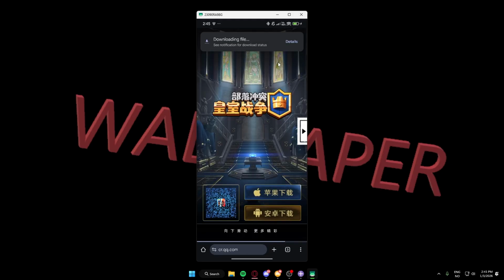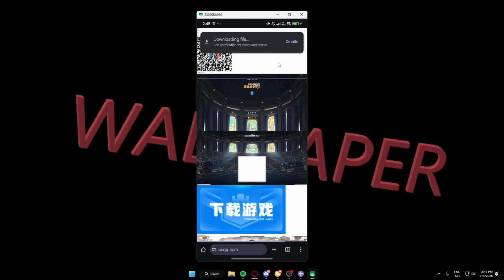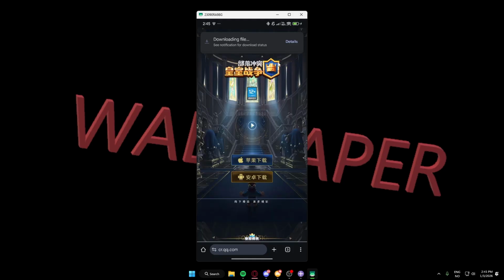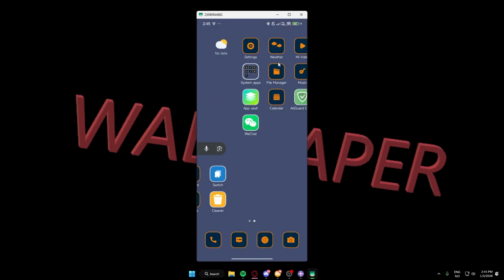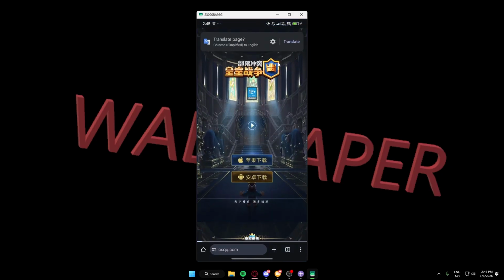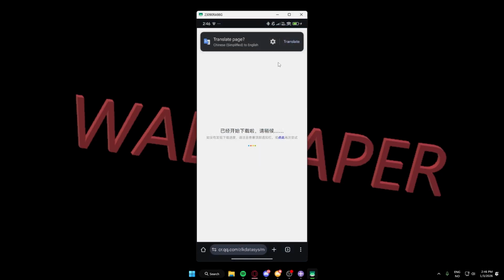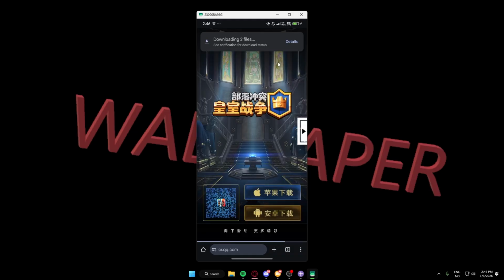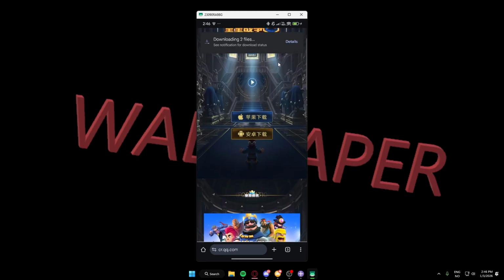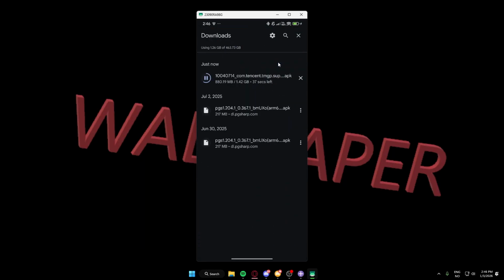Now there will be several instances where it says the file is harmful because it can't recognize it, but this website is official from Supercell, so it's lying. It's a safe file, don't worry about it. There we go. So you just wait for that to finish the download. It should say APK at the end.